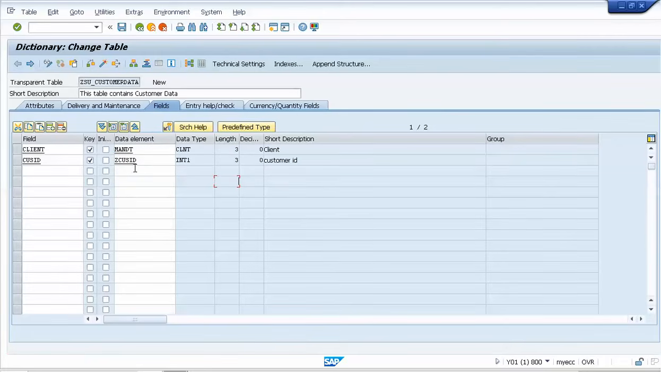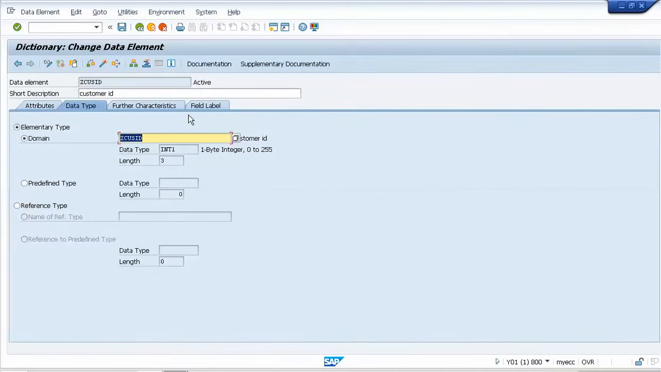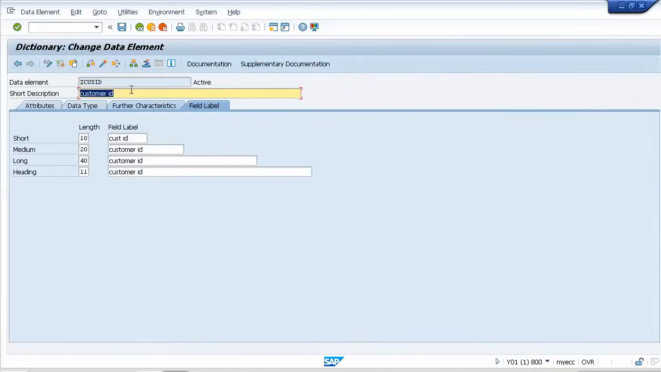Yeah, actually, what I forgot to do was we have to activate the field labels also. Just activate it. I have just saved these things, but we have to activate the field labels also. So I have activated them. So you can see active object generated.